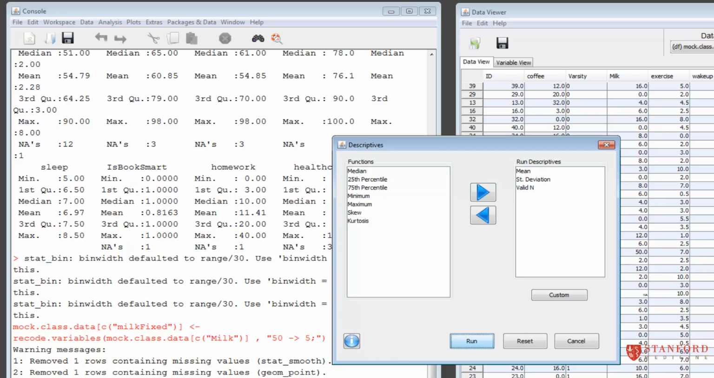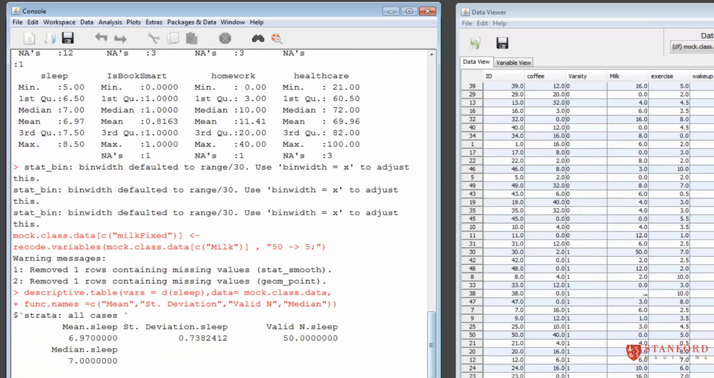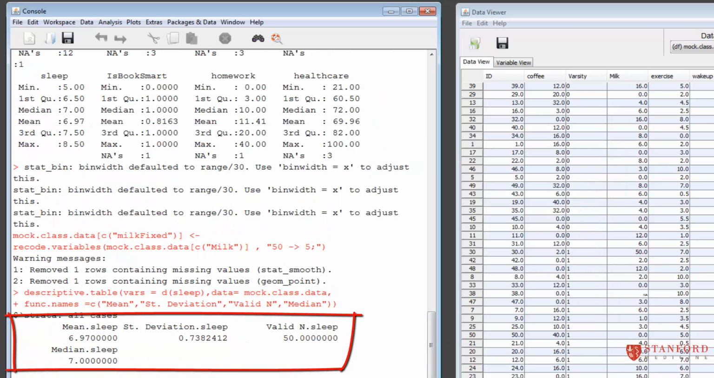And then I can select what sort of descriptive variables I want. I'm going to select median and also drag that over. So now, if I hit Run, I'm going to get the mean, the standard deviation, the number of valid records for that variable, and the median for sleep. And indeed, in the console window, we see that the output is 6.97 for mean sleep, standard deviation of 0.7, and the median is 7 hours.